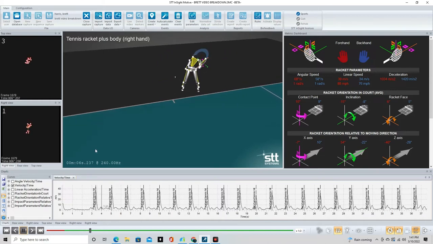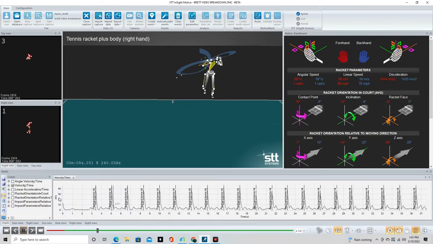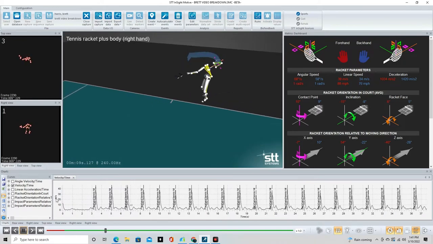If you take a look at Brett's forehand, you'll see a lot of good things going on. He has good spacing, preparation, and a good low to high motion.